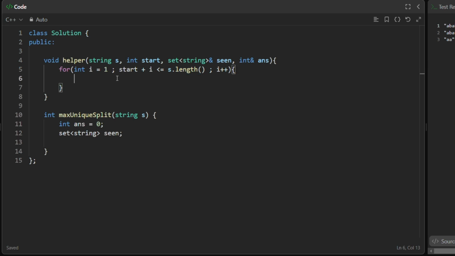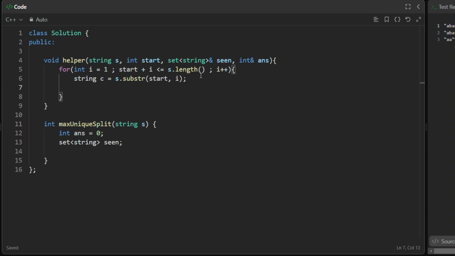Then what we'll do is we want the substring, let's suppose C, okay? Then that substring will be taken out from the string s. It will start from the start variable. And what is the number of characters that you want? That is I, right? So in the first iteration, you will get a substring of length 1 starting at start index. Then in the second iteration, you will get a substring of length 2 starting at start index of the string s, right? Now once you have taken out your substring, you will check whether it is a valid substring that you can take or not.